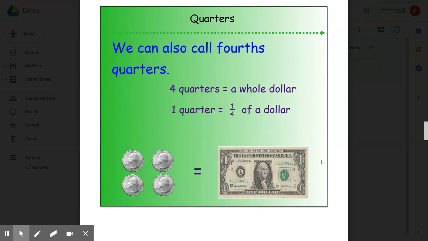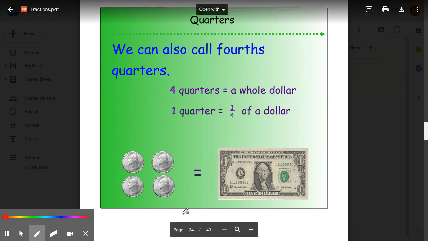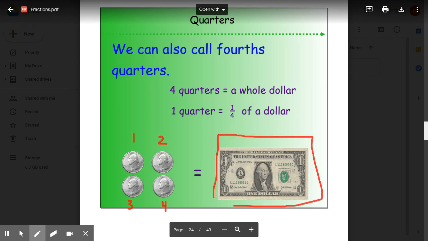We also call fourths quarters. We call fourths quarters because there are 4 quarters in one whole dollar. 1, 2, 3, 4 quarters, 4 parts in one whole dollar. So another word for fourths is quarters. And since 4 quarters is one whole dollar, 1 quarter is 1/4 of a dollar. 1 quarter out of 4.